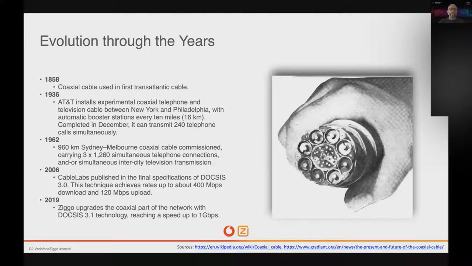Just a bit of history and why I think it's important. When you look at the milestones there, from when the first coaxial cable was put through the Atlantic back in 1858, it seems like a long time ago, of course, almost 200 years. But then from there to when we had the first 16 kilometers of cable from New York to Philadelphia, making possible 240 simultaneous telephone calls. You can think, well, 240 only, but that was almost 100 years after the first transatlantic cable. So it took quite some time to achieve that point in history.